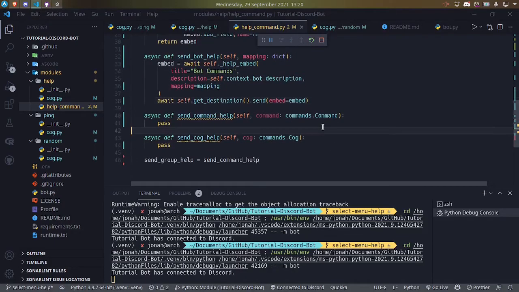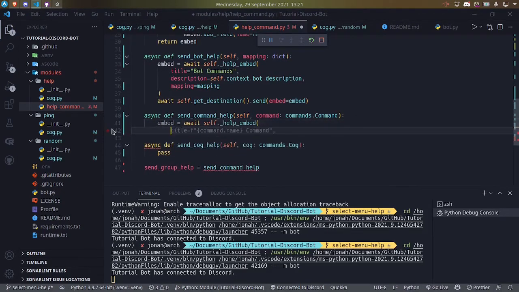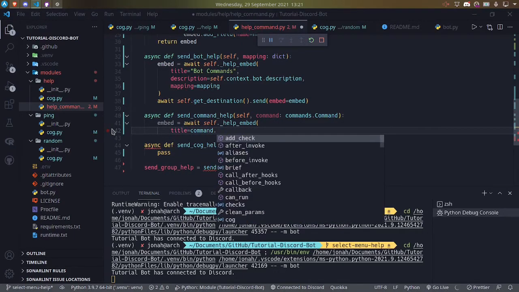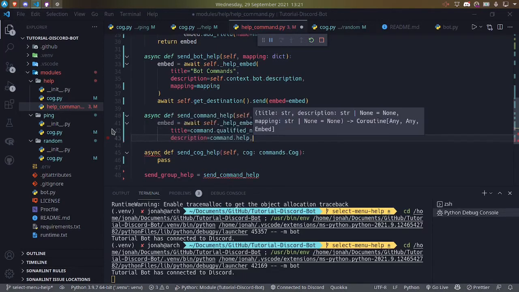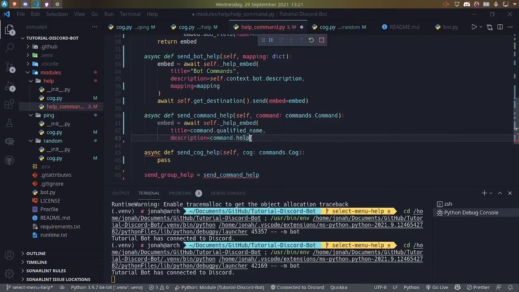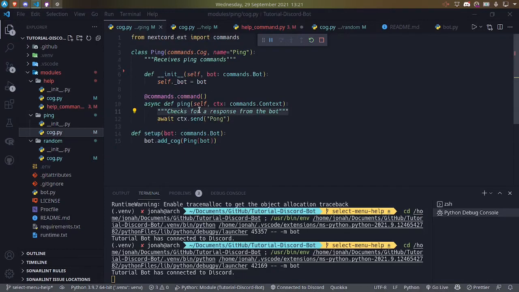So now let's do the same for command help and cog help. We can say embed equals await self.helpEmbed. So we can say that the title can be the command dot qualified name. That will give us the full name of this command. And we can get description equals command.help. The help will be the description of how to use the command, which we can specify over here, like underneath a command, like checks for response to the bot. That will be the command.help.